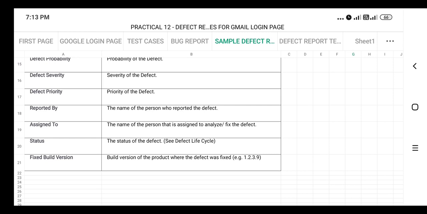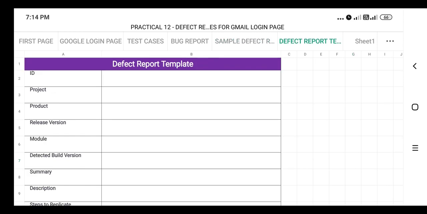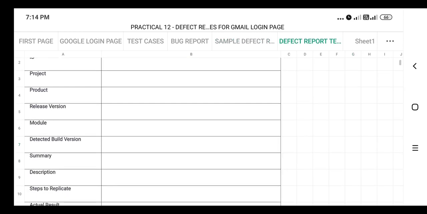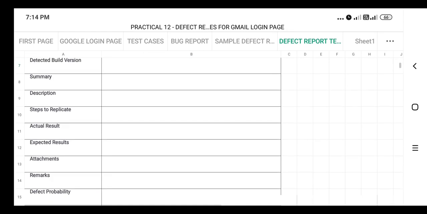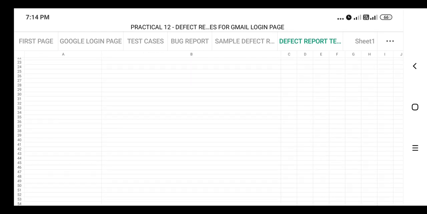After specifying the status, you need to mention the fixed build version, in which particular build the bug is going to be fixed. So you need to specify that fixed build version. According to this, you need to prepare this defect report. I expect at least 2 defect reports to be prepared for this practical.